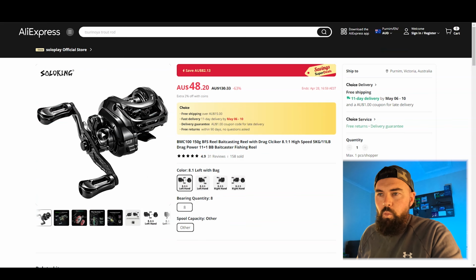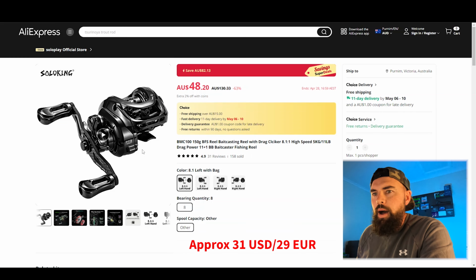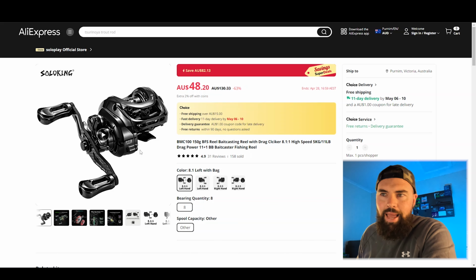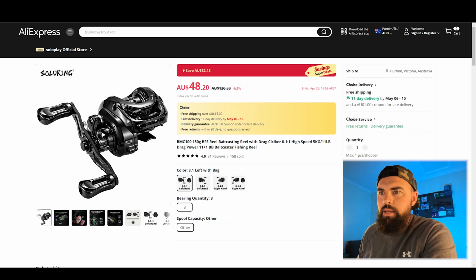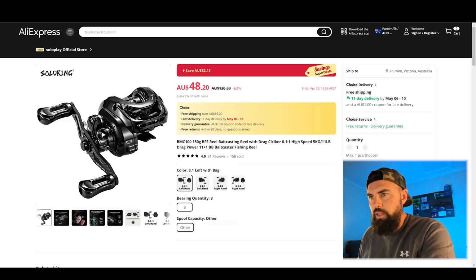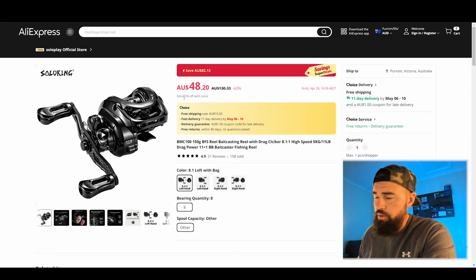Next, we'll move on to the BMC 100 by Soloking. This is a 100 size reel as well. I wouldn't say it's particularly any better than the Cast X, but it's black. The styling is a little bit nicer, in my opinion. Pairs up better with some other rods. I believe it's maybe a little bit lighter than the Cast X. So if this one fits your budget, and often this one goes down to about $32 Australian. I'm pretty certain I paid $32 Australian around about a month ago.